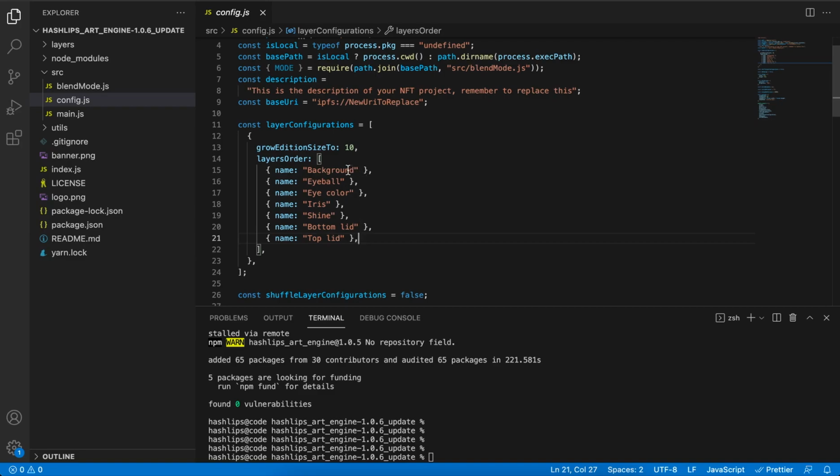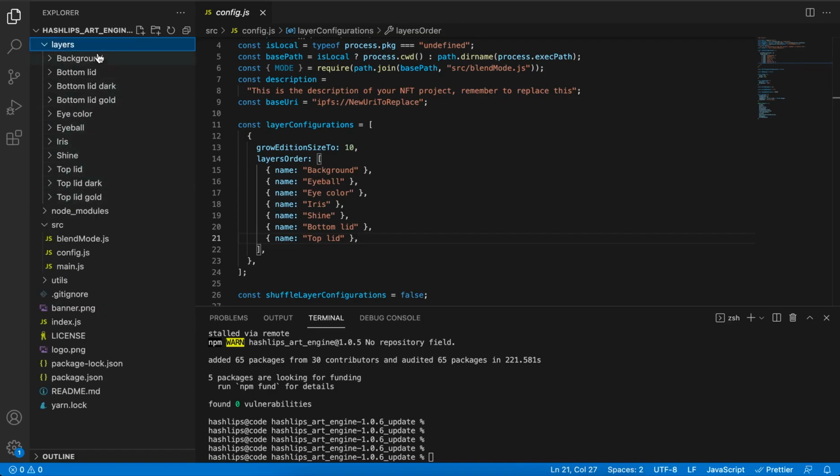So for instance, this program will render a folder called background first, then an eyeball, then an eye color, iris, shine, and bottom and top lid. You have to make sure that in your layers folder you have the corresponding folders. You don't have to have all these layers in this layer order, but if you include one of these folders, the spelling of this name, background, needs to be exactly the same as background. If it's in your case something else like mountain, it needs to be the same spelling and the same mountain. All right. It's just very important because that's how the program picks up which one of these folders to grab next, if it makes sense. Okay.